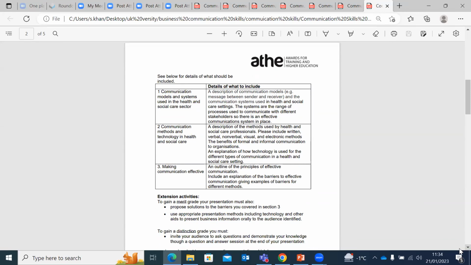Number 2, you need communication methods. This is all task 1, okay? This is not task 2. Communication methods and technology in health and social care: a description of methods used by health and social care professionals. Please include written, verbal, non-verbal, visual and electronic methods, and the benefits of formal and informal communication to organisations. An explanation of how technology is used for different types of communication in health and social care settings.